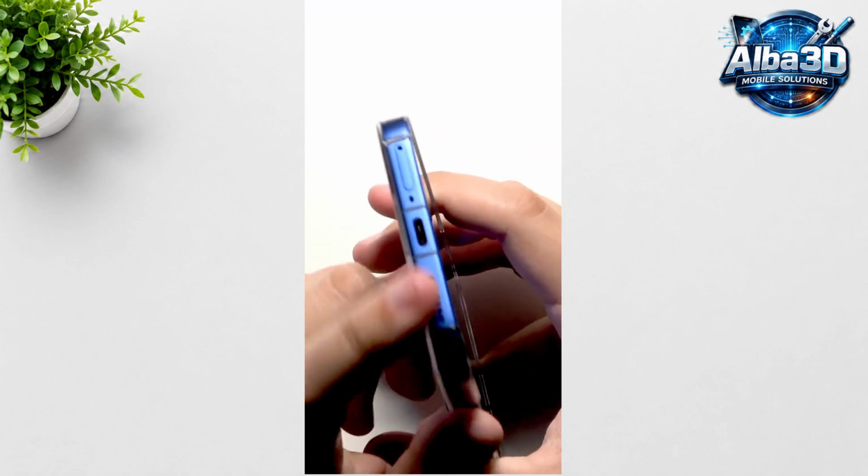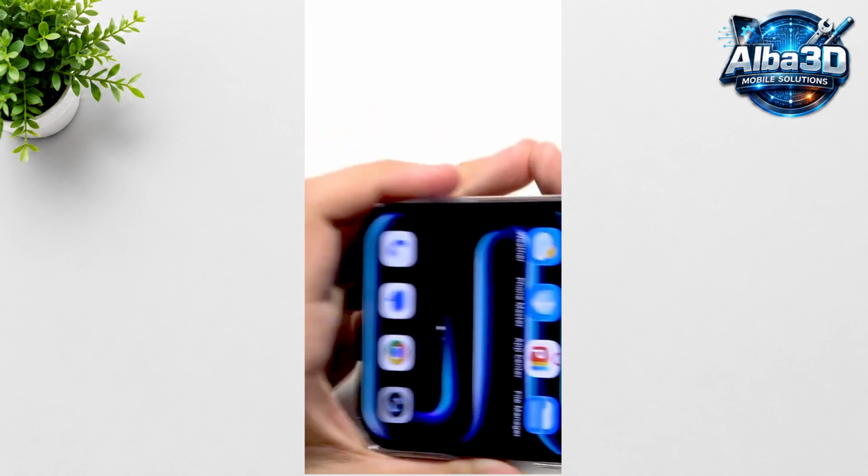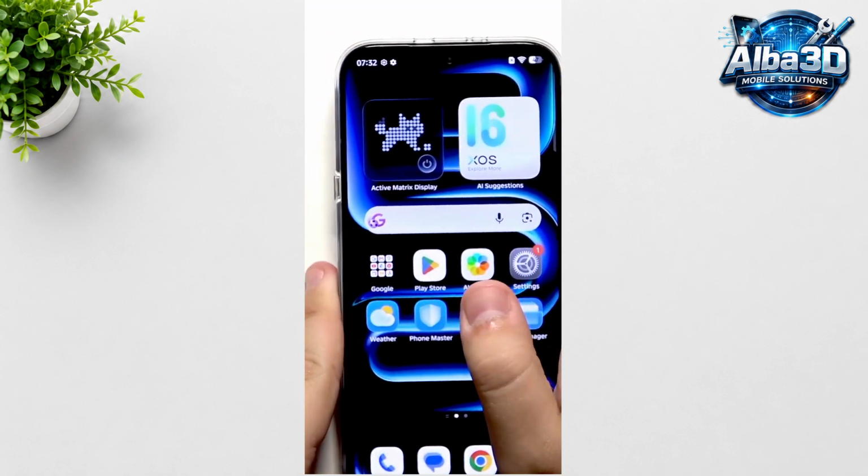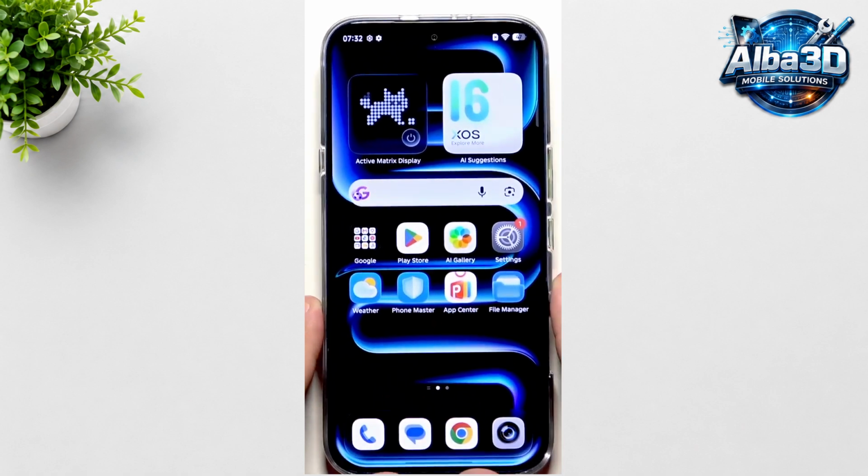After that, clean your speaker grills or the headphone port. In this phone's case, it's actually the charging port. Here we have the first grill, the port, and the second grill.